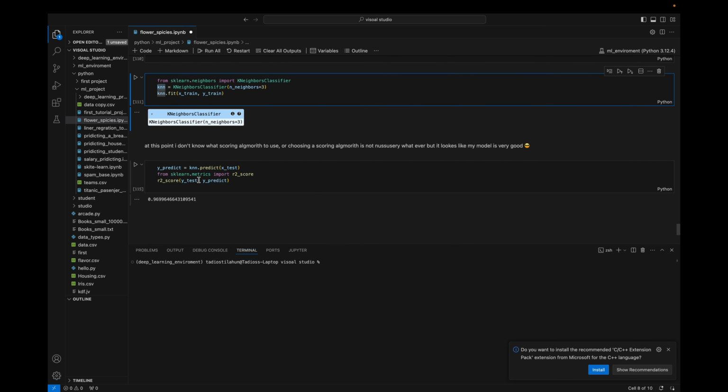And then, as you can see here, my model is good, but as you can see, I put a note here at this point. I don't know what scoring algorithm to use, or whether choosing a score algorithm is necessary, whatever, but it looks like my model is very good. I still don't know about which scores to use, but if you know, just leave me a comment, and I would appreciate it if you do that. And I'm just still learning, that's why I created this video, to share my journey, and that's the reason.